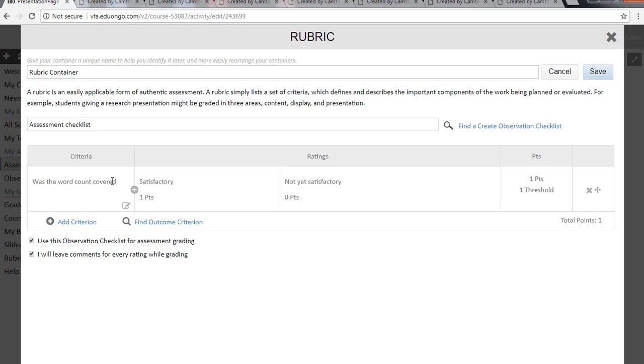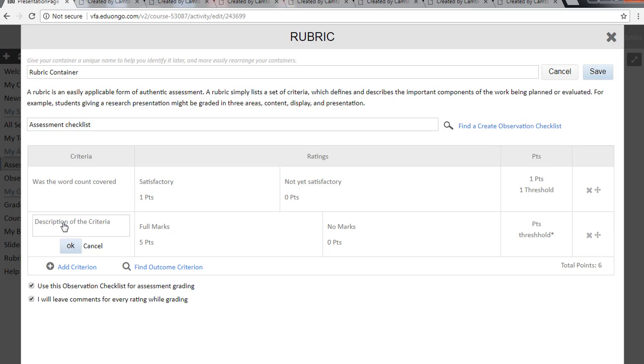Okay, now if I decide I don't want this to be there anymore, I can just press that cross to change the order. So was the word count covered? Now I'm going to add another criteria. So looking back at the assessment, it might have said discuss, so effectively, discuss communication strategies used.